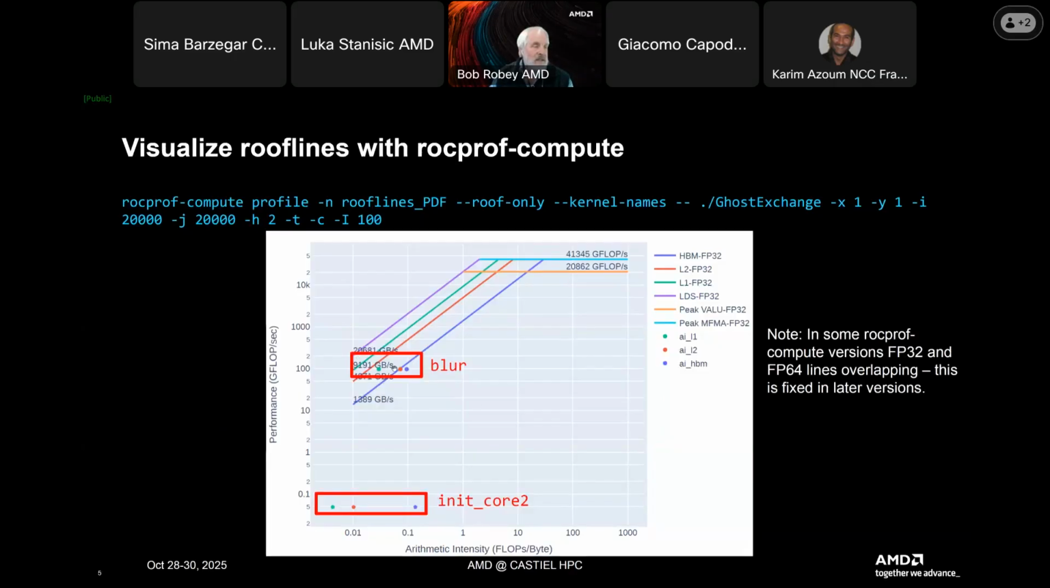In this example, we're looking at the ghost exchange problem, and so the compute part of that is a blur stencil where we just add up all the values around us and take the average. And we see 3 dots, one for HBM, one for L2, and one for L1. In general, we focus on the high bandwidth memory performance and the arithmetic intensity.